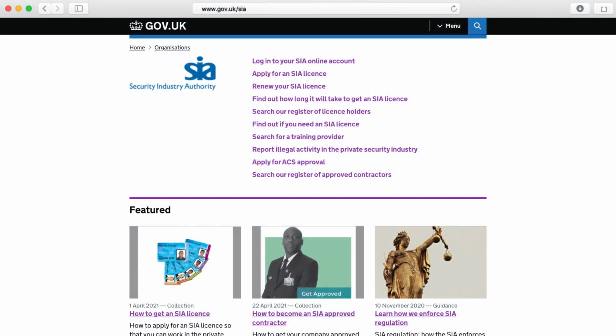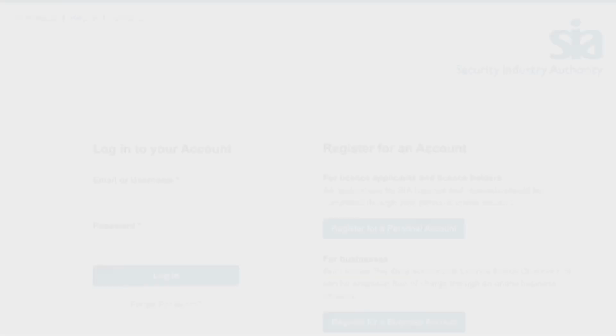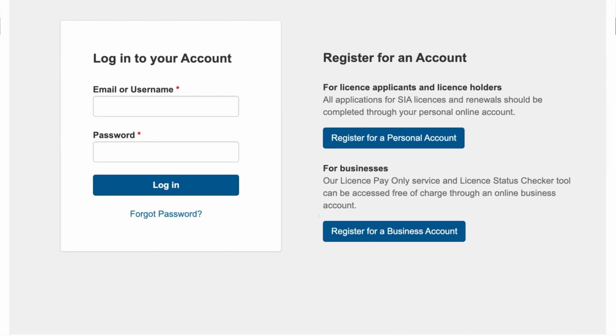To begin, go to our website at www.gov.uk/SIA and click on Log into your SIA online account. This is the first link in the purple list in the center of the page. From the login page, select Register for a Business Account. This is the bottom rectangular blue button on the right-hand side.